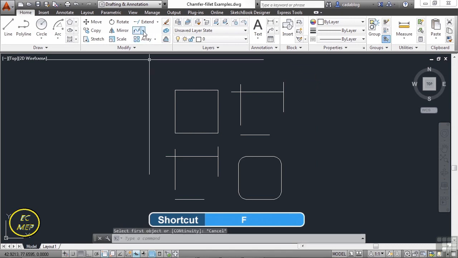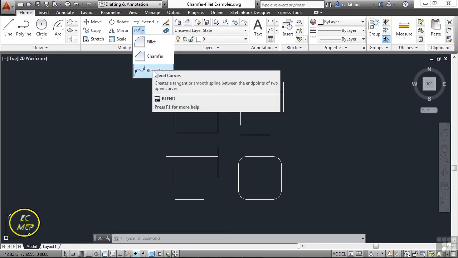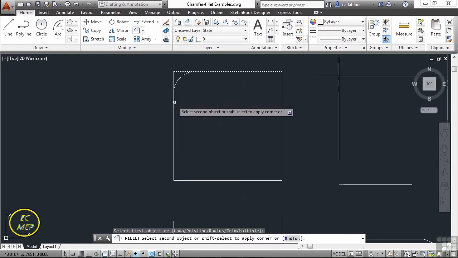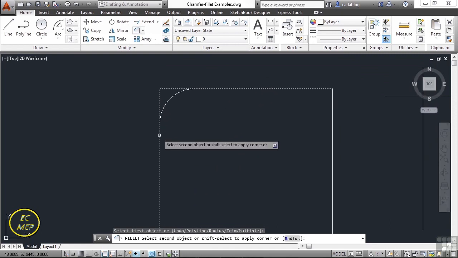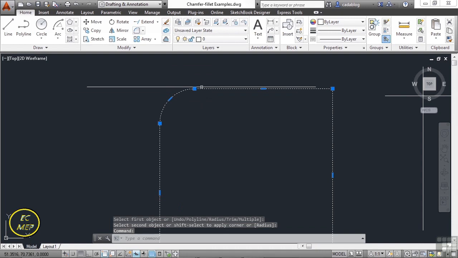The fillet command is found here on the Modify panel in the ribbon. It's also where you find the chamfer and the blend curves command, because they're all very similar to each other and work in almost identical ways. So we've started the command and we need to pick our objects. Click 1 and then click 2. And as you can see here, it gives you a preview of what it's going to look like. And there you go. It drew a tangent arc.